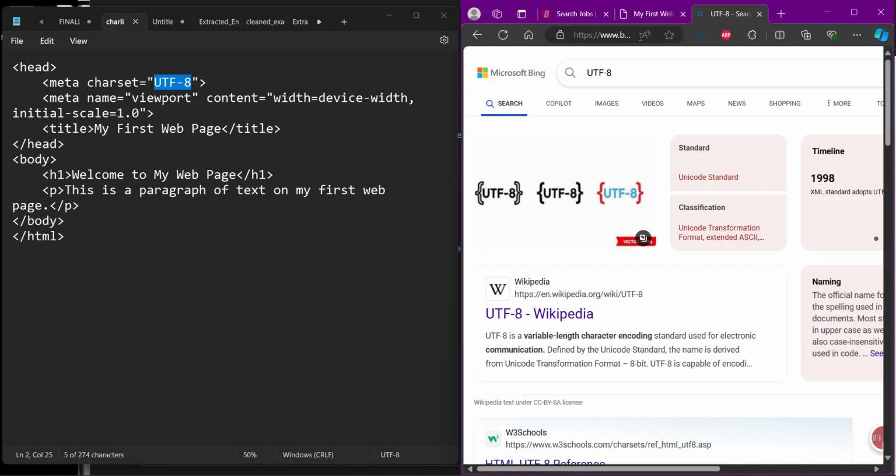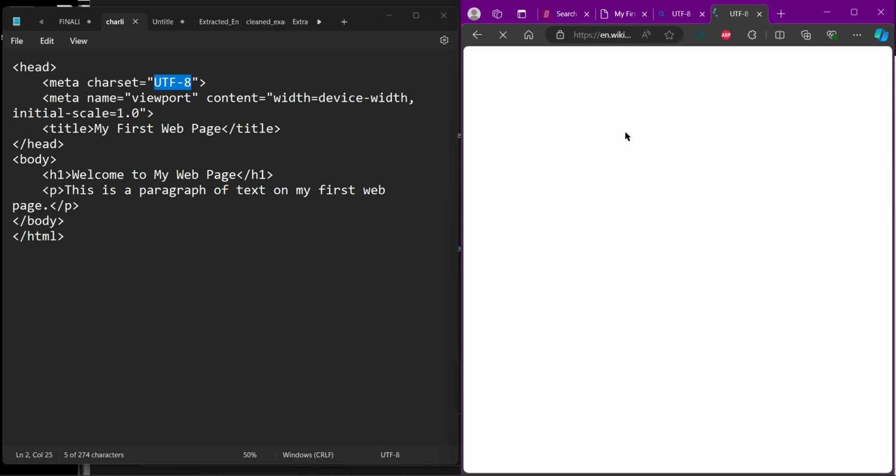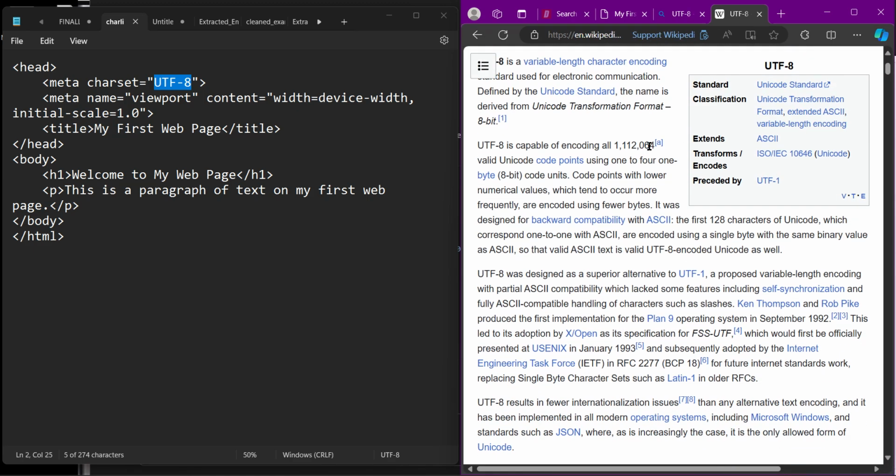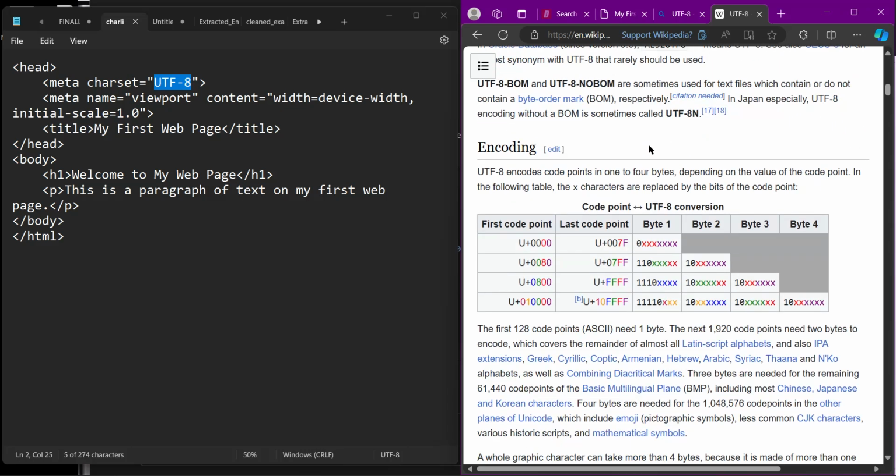UTF-8 is a character set. It's a variable length character encoding standard used for electronic communication. It's defined by the Unicode standard. So let's have a look and see what that actually is. UTF-8.